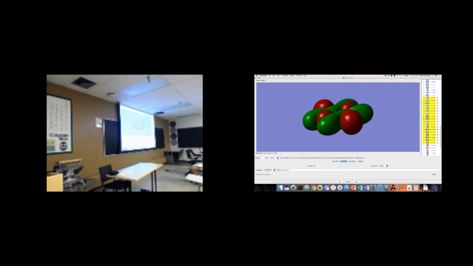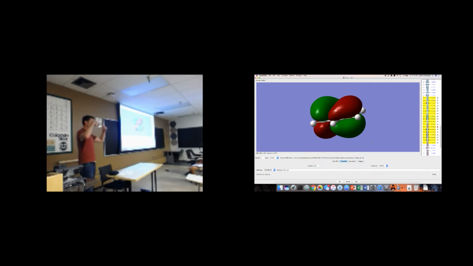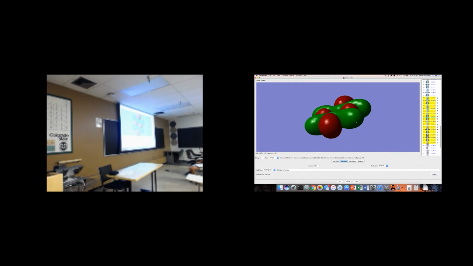So notice that the pi orbitals each have nodes in the plane of the benzene. Any pi orbital, because it's composed of these p orbitals, which all have nodes in the plane of the benzene, the molecular orbitals must maintain that. So we can clearly see that this one does not have a node in the plane of the benzene.